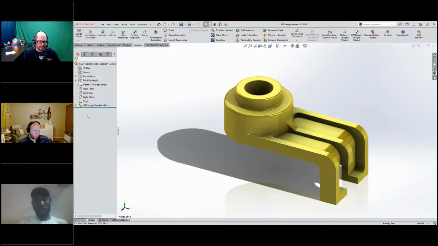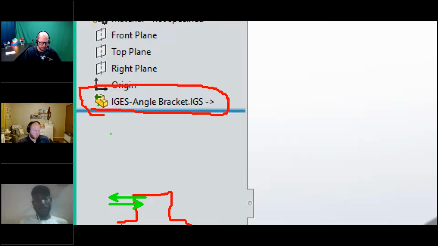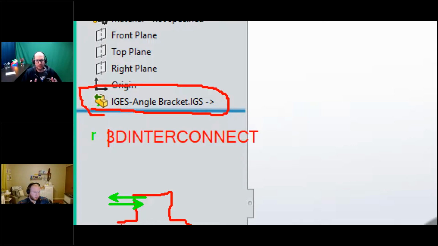what I want to point out is this icon in the tree. This icon looks kind of like a part file, and then it's got an arrow pointing off to the side. That icon means that this model is using what's called 3D interconnect. And 3D interconnect is a very useful, very powerful tool in SolidWorks for bringing in models from a different CAD system, imported models. It can also make things open much more quickly because of what it's doing in the background.